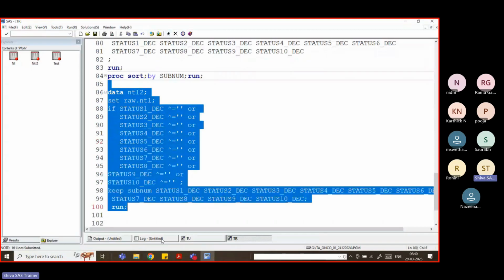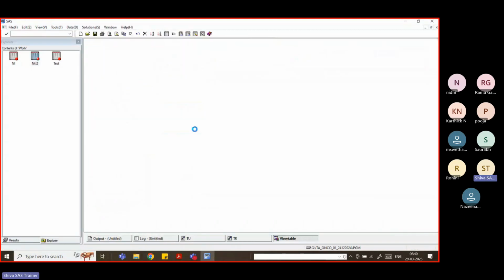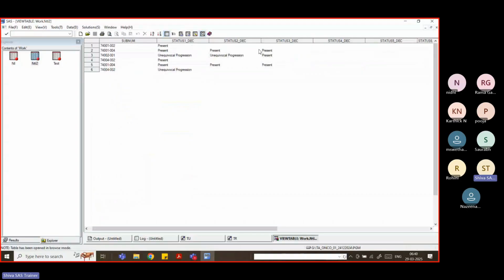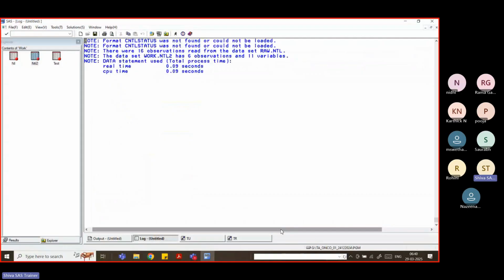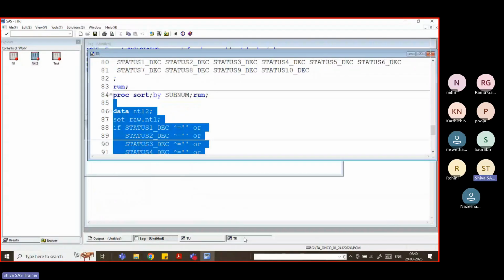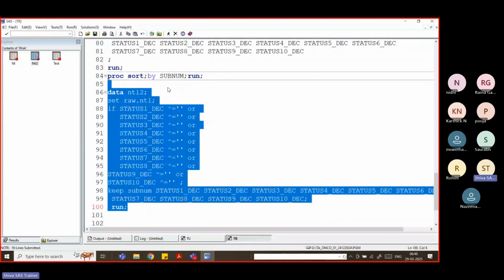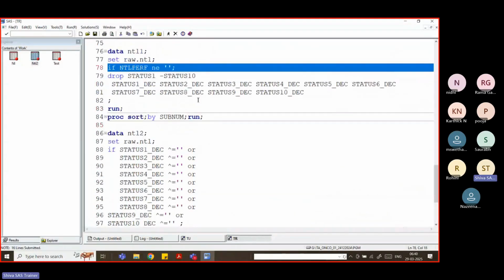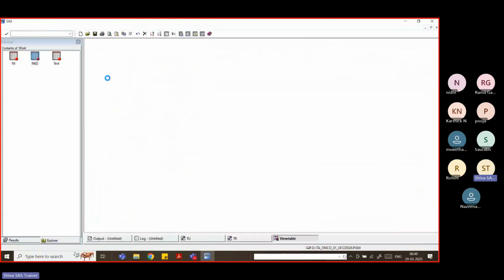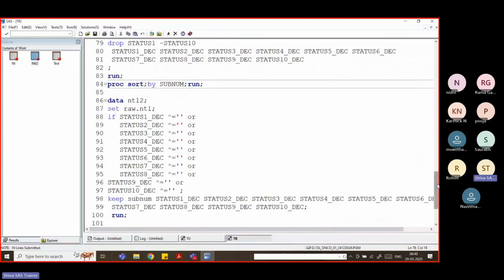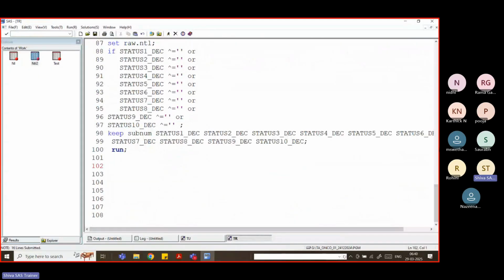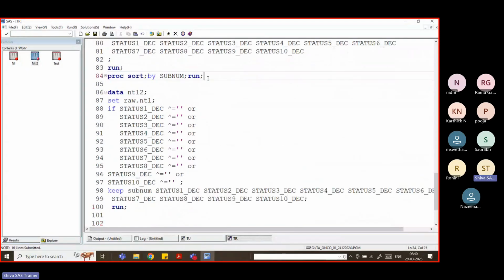Yeah, so NTL2 has 6 observations. Whichever subject has status information, that information I take into the second dataset. In the first dataset, the screening time, I am taking the not-equal-to-missing records. For the second time, for example, this one has status 1 and 2, right? That information I am taking into consideration. Now I am merging these two data sets subject-wise.